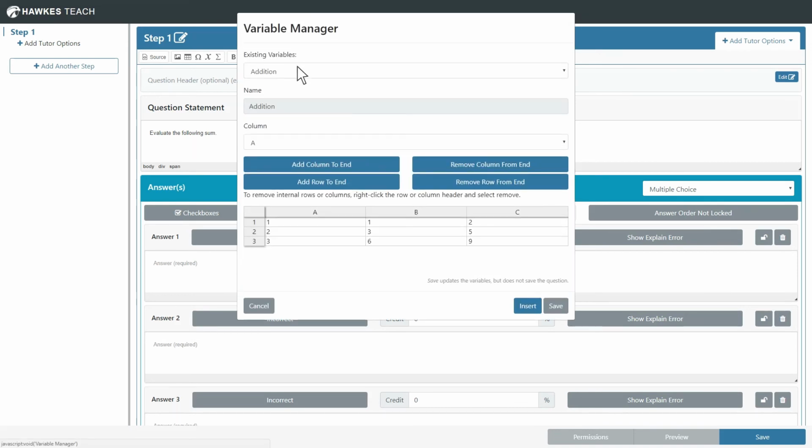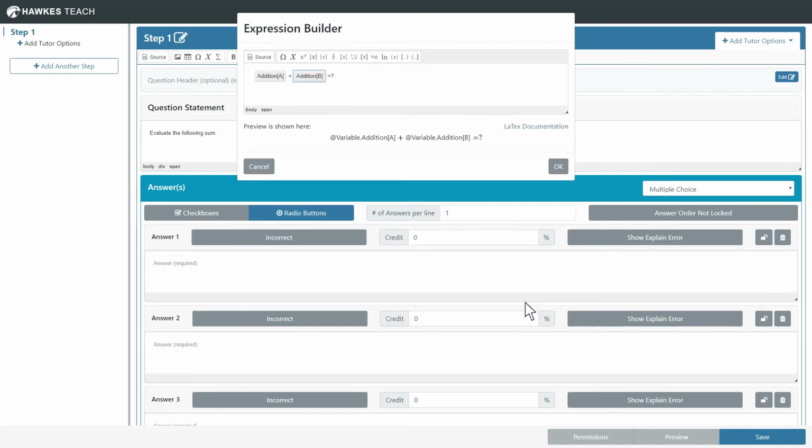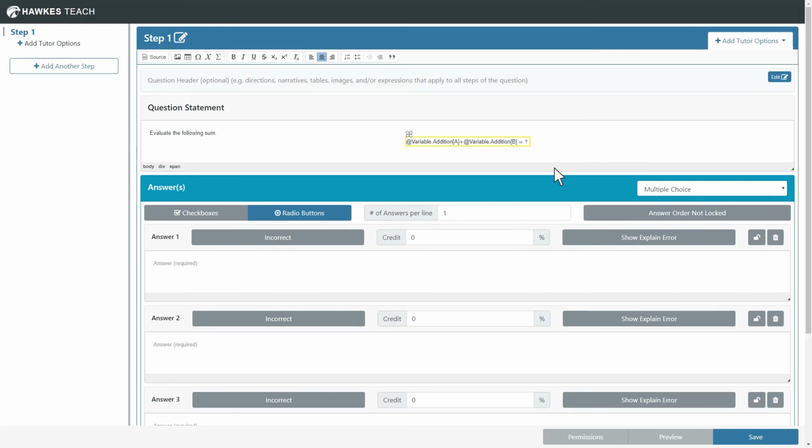Let's do the same for the other number. This time we're going to select column B from the column dropdown. Press Insert. Now, column B has replaced our second number. Press OK to close out of Expression Builder. Notice our expression looks a lot different now.